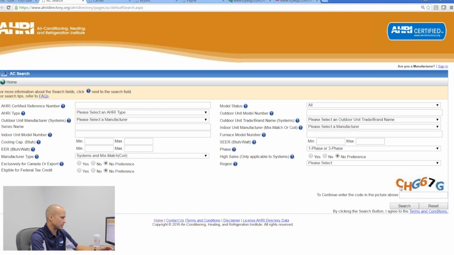The other thing to pay attention to is down in the bottom right-hand corner here, you have to enter this code. In our case, it's going to be CHG67G. When you first use the site, it's going to ask you to enter that just to prove that you're an actual person, basically. And every once in a while, it may ask you to do it again if it times out. But you have to fill that in or you're not going to get anything either. So we'll go through some of these fields and look at them.